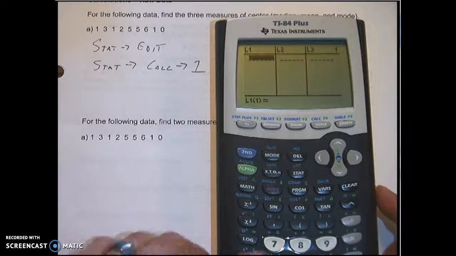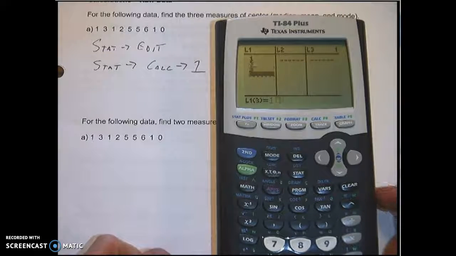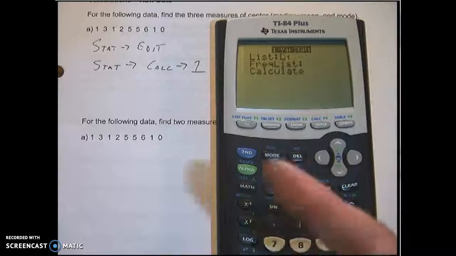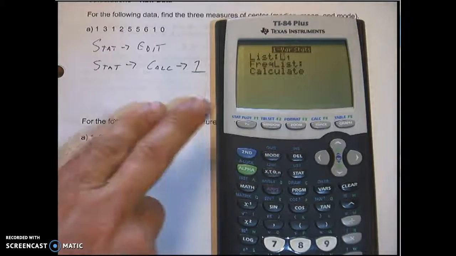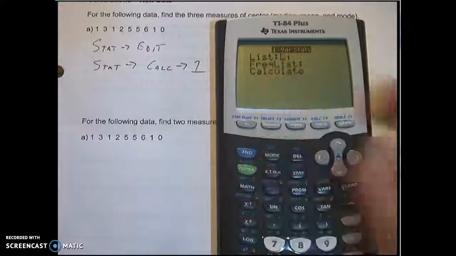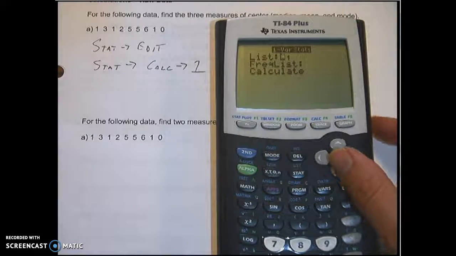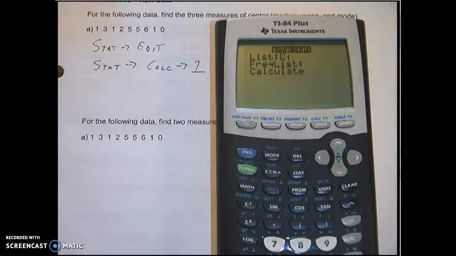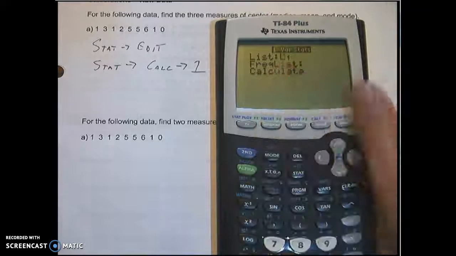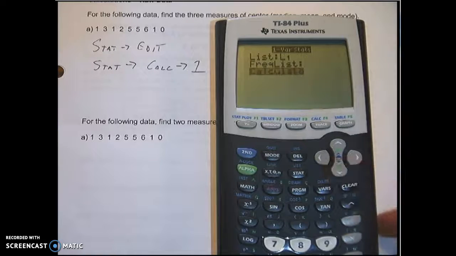And in fact, the process is just about the same for the TI-84. Stat Edit, 1, 3, 1, 2, 5, 5, 6, 1, 0. Stat Calc 1. This time, the only difference is it pulls up this field that wasn't here before. For now, we're going to leave that frequency list blank. You only really want to use that frequency list when you have frequency data, which is what we'll talk about in just a moment. So that L1, that's where my data is. So I'm going to go ahead and calculate.